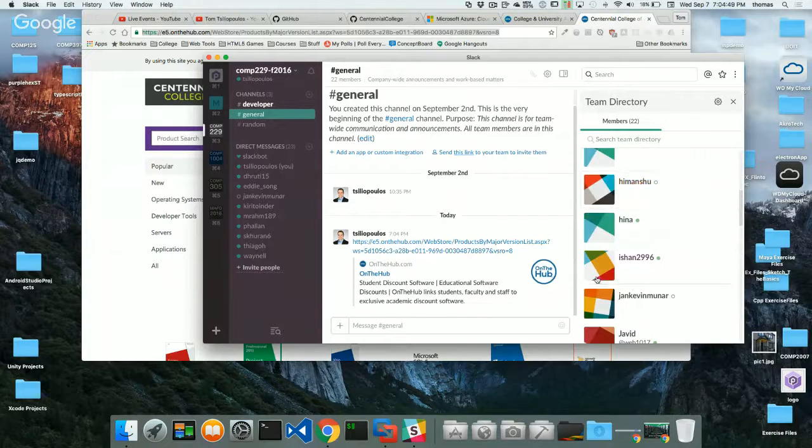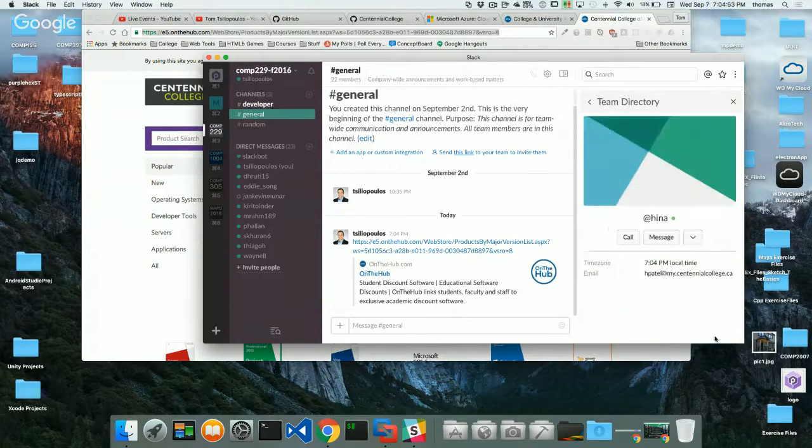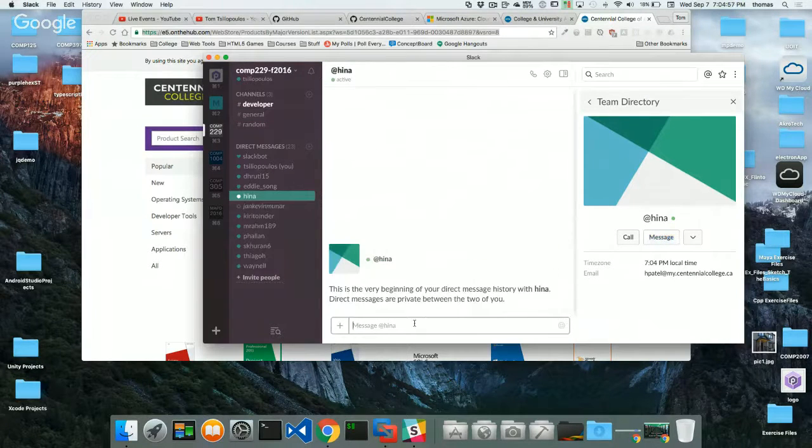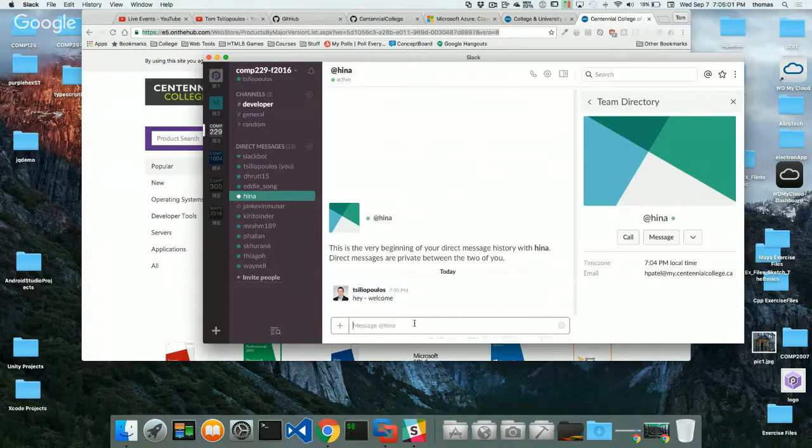So how is this a good tool? Let's say I want to communicate directly with one of my friends. I can message her and say, hey, welcome. It's a messaging tool we can use. The good thing is that I don't need to know your phone number, and you don't need to know mine. But we can share a lot of stuff on Slack, not just links but also files and all kinds of other things.